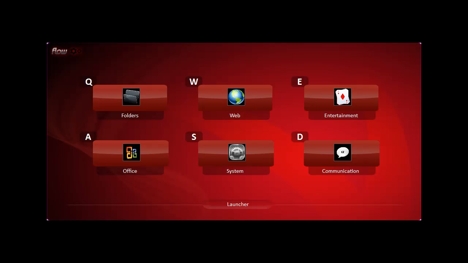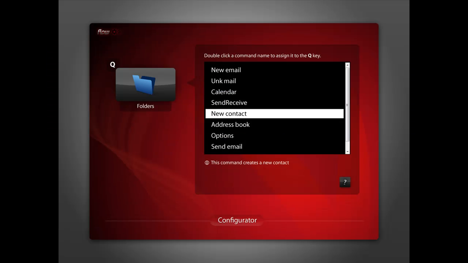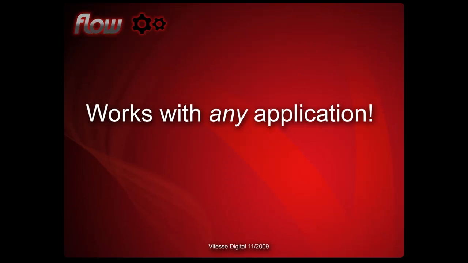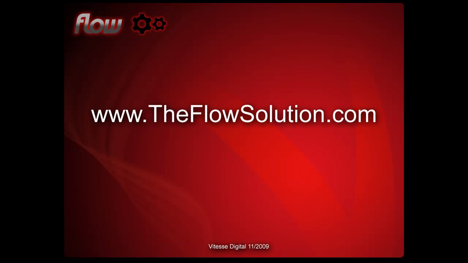In addition, any elements of the application, such as shortcuts, application-specific commands, and so on, are easily configured. And while we have covered applications such as Word, Outlook, and Skype in this demo, it's important to understand that Flow can execute any command or series of commands in any application, be it desktop or web-based.